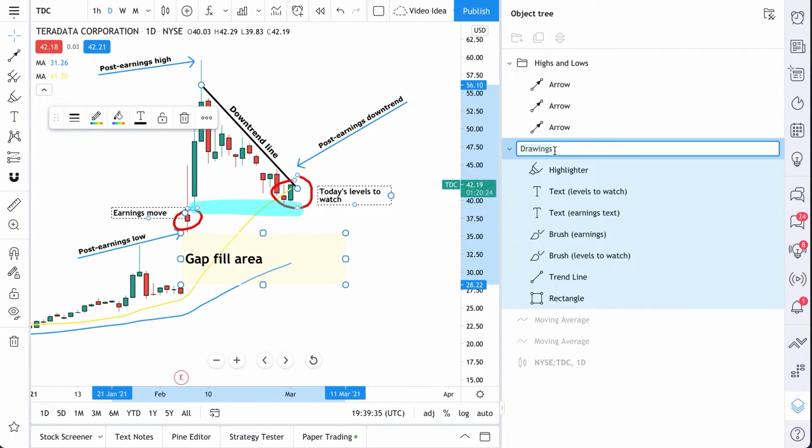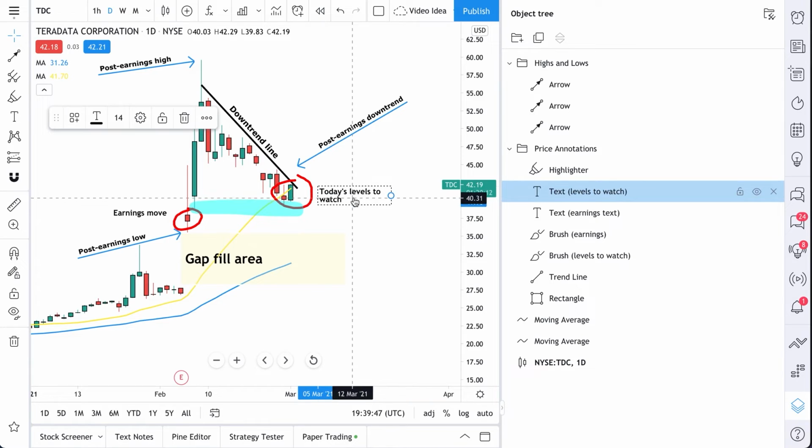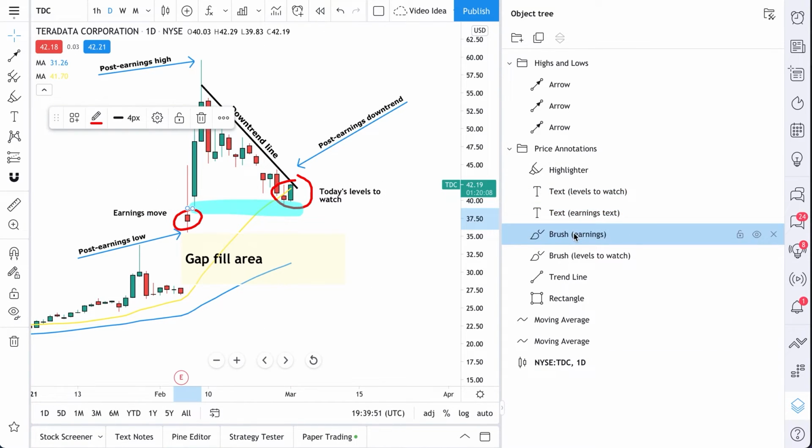Let's call this price annotations. And what we mean by that is this group we've created is all of our price annotations. It's this highlighter. It's this text, levels to watch. It's this text, earnings move. It's this brush. So we've added this.